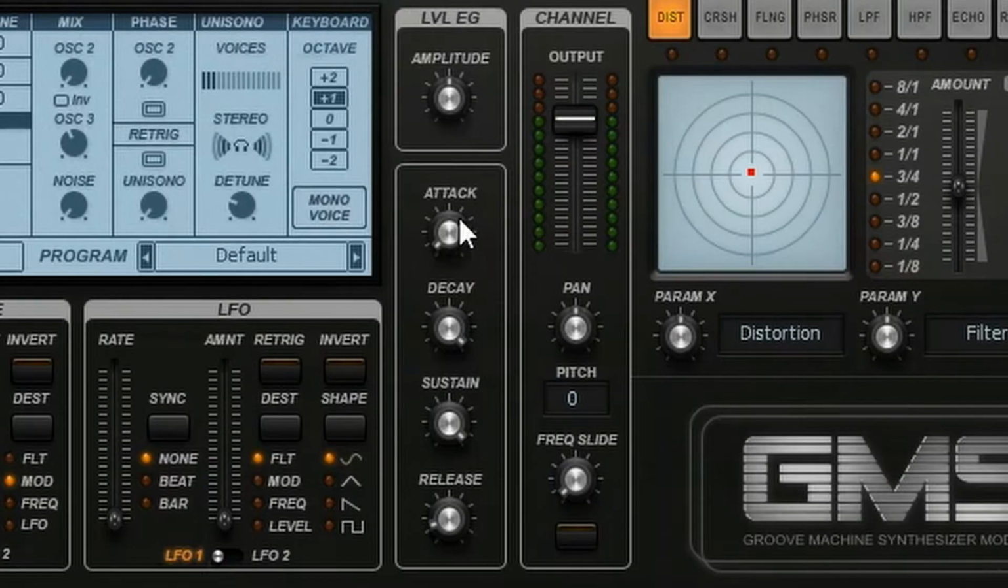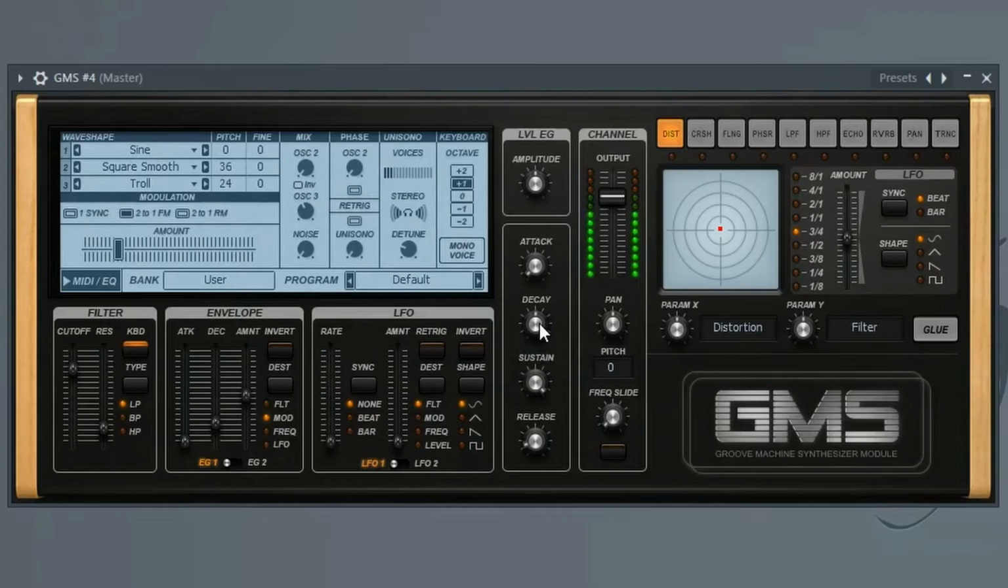All right, let's skip over the LFO for now. We'll go to our ADSR here and let's leave the attack down where it is. Bring the decay down to about 50%. And bring the sustain all the way down. Let's bring the release up to about 70%, sounds pretty good.